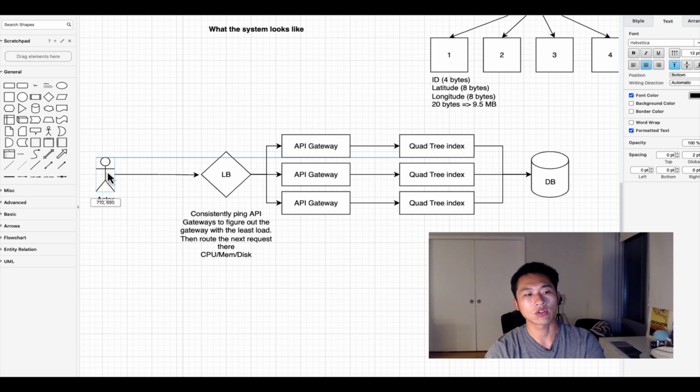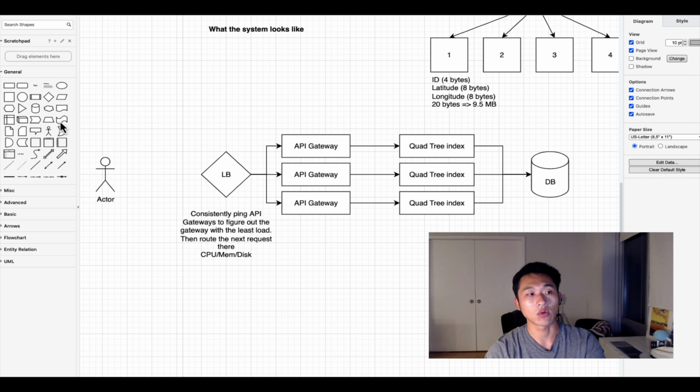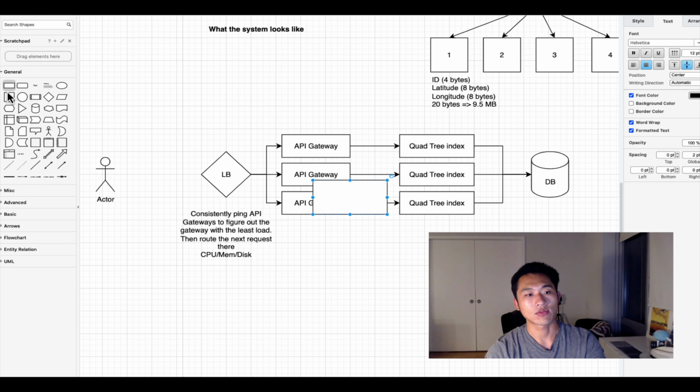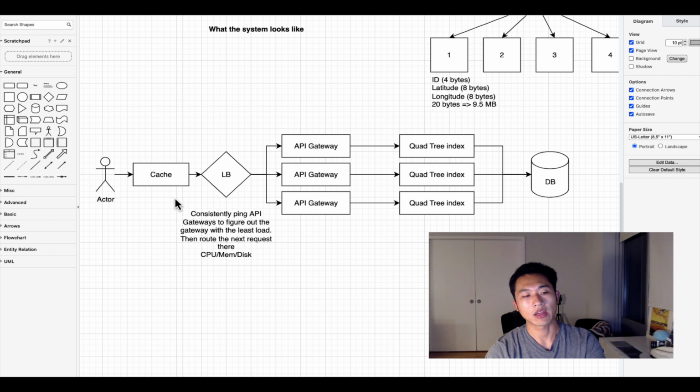Another thing we can do to reduce the load even more is to add a cache in front of the load balancer. So that way, if the results of the search already exist in the cache, then we don't even need to hit the load balancer. And it would be a quick turnaround that makes this entire system even faster, as well as reduces the load on the back end and improves the speed and resiliency of the service.